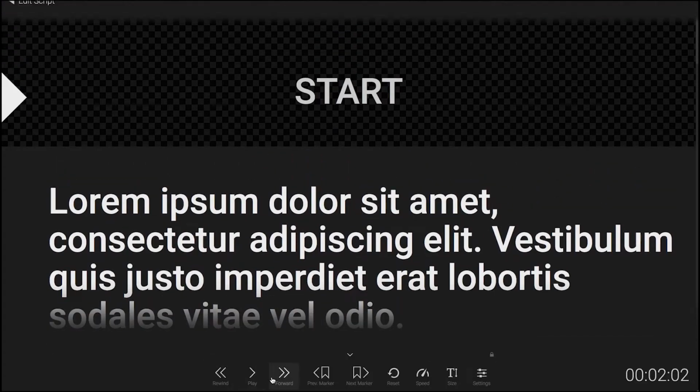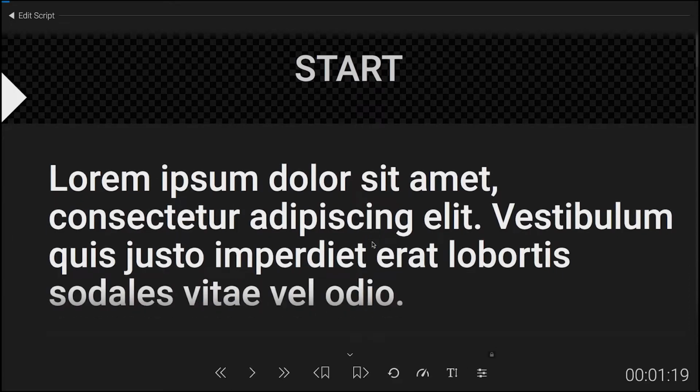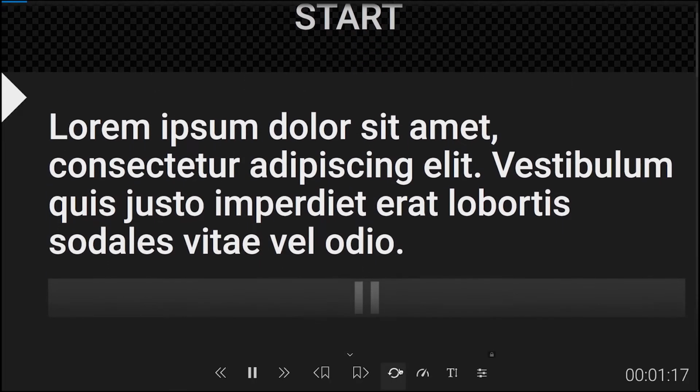Next to that, you see the next and previous marker buttons, and as I mentioned before, the marker feature will be in a separate video. And then you have the reset button, which will reset the script and go back to the top.